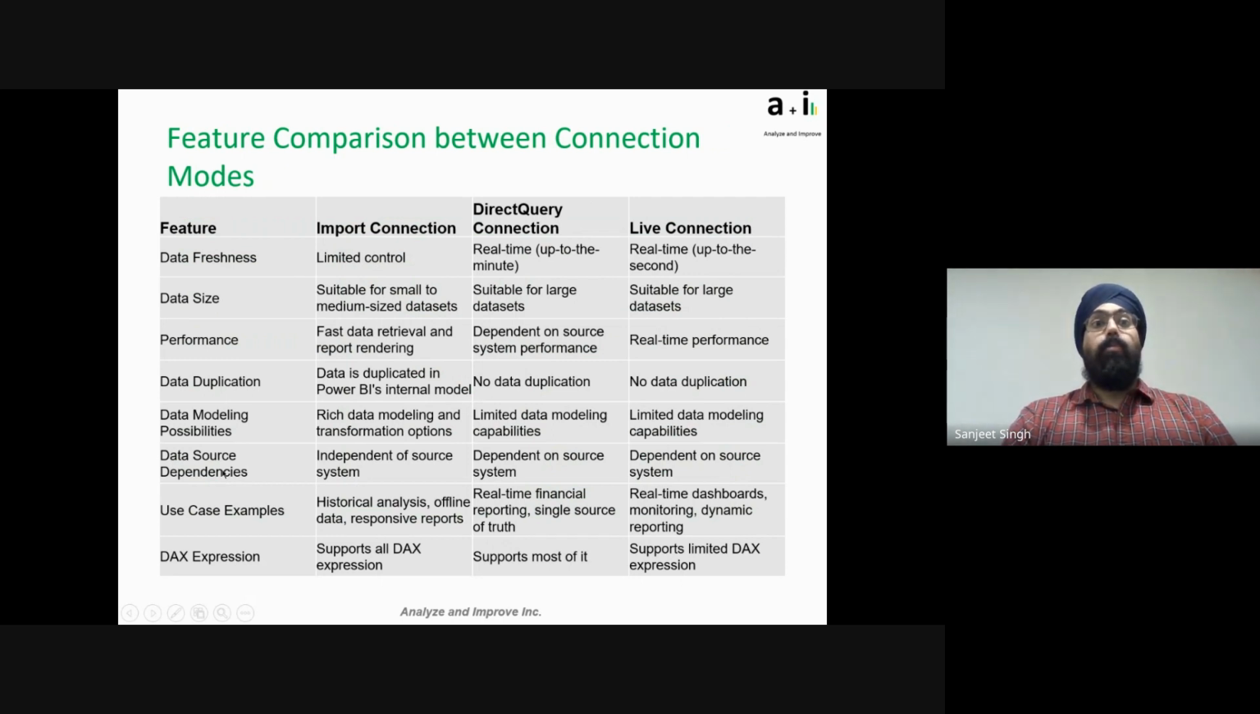In the data source dependencies, import is independent of source system, direct query is dependent on source system, dependent on database. Live connection dependent on database. Use case example: historical analysis, offline data, responsive report. And for direct query, real-time financial reporting, single source of truth. For the live connection, real-time dashboard monitoring, dynamic reporting.